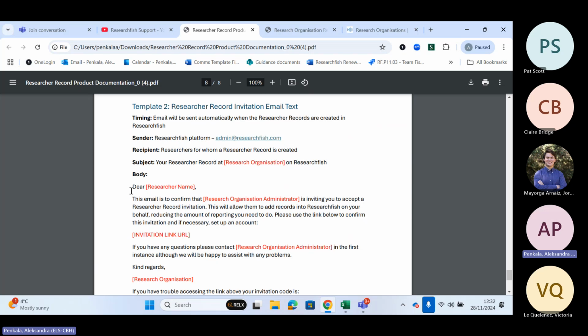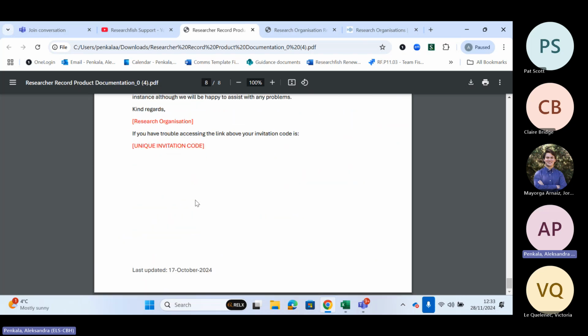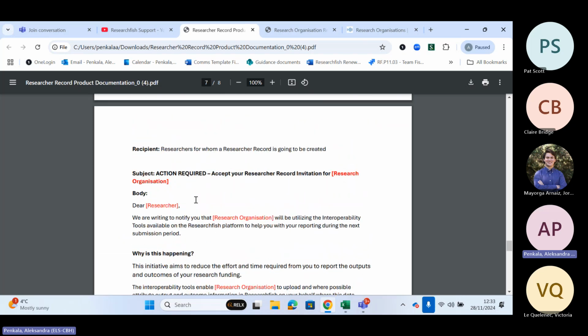And this is how the invite looks. So, dear researcher name, this email is to confirm that your organization is inviting you to accept a Researcher Record invitation, and this will allow them to add records into the platform on your behalf, reducing the amount of reporting you need to do. So that's the email. Then they need to accept the invitation, and at the end you will be providing your information. As you can see, we have a lot of useful information.